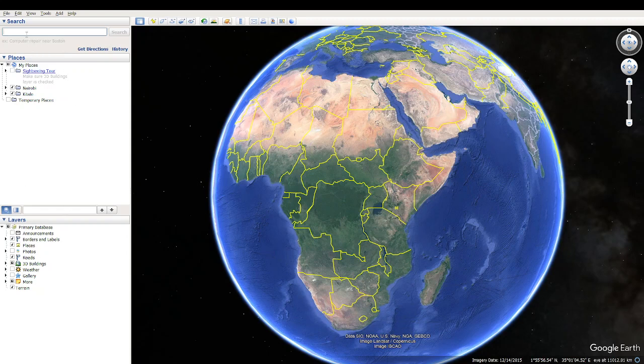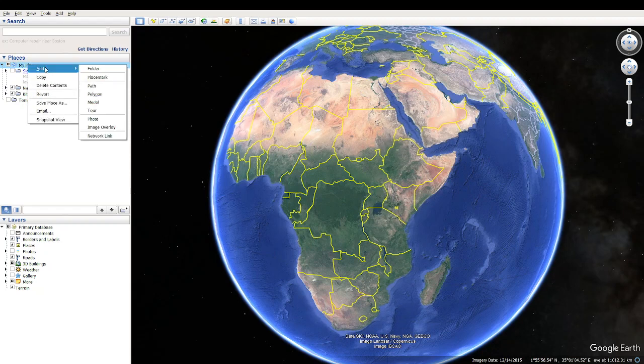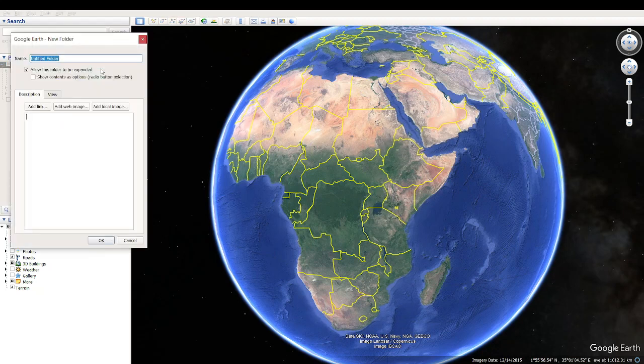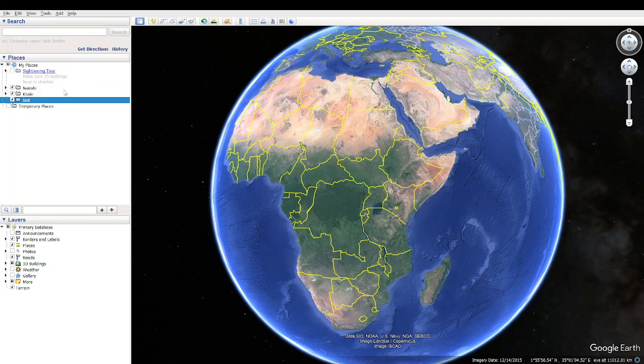Here you can search the place you want to extract the image from, and you can also create a folder. So you come to where it says my places, right click, add, then add folder. This folder of ours, we can name it test, then we just say okay. What we are going to create will be stored inside this test folder.